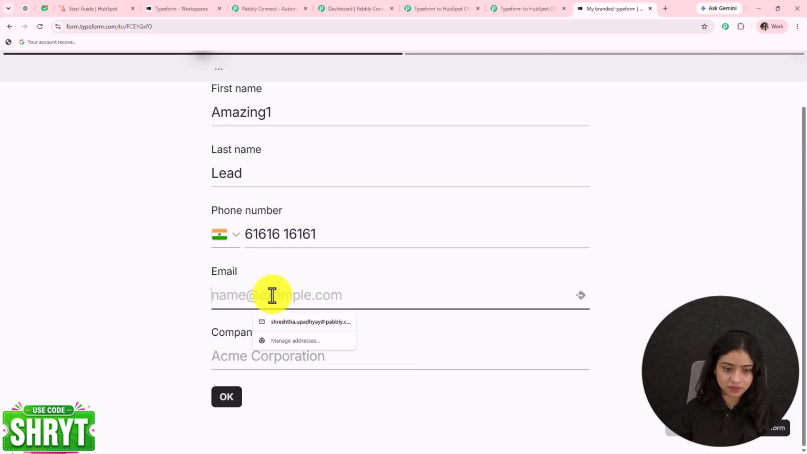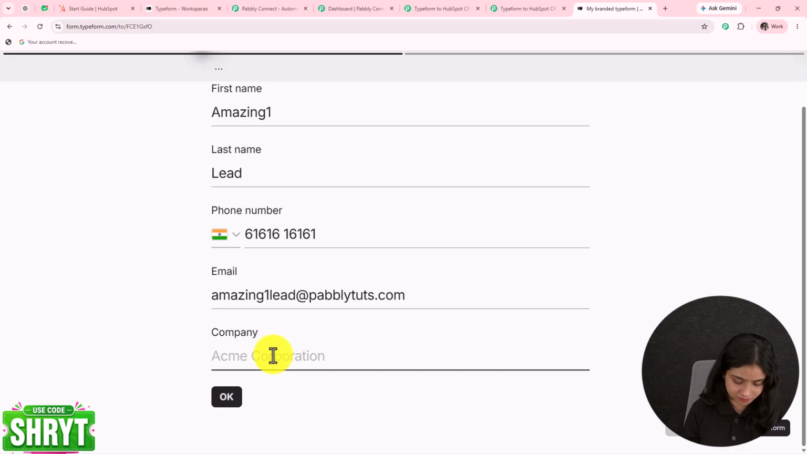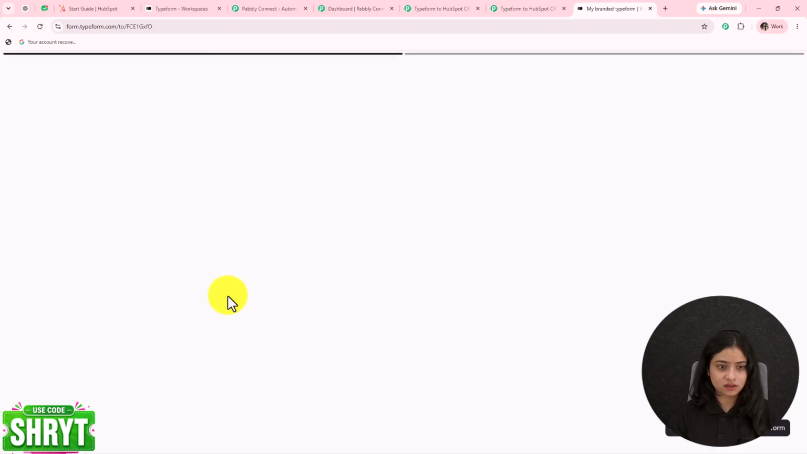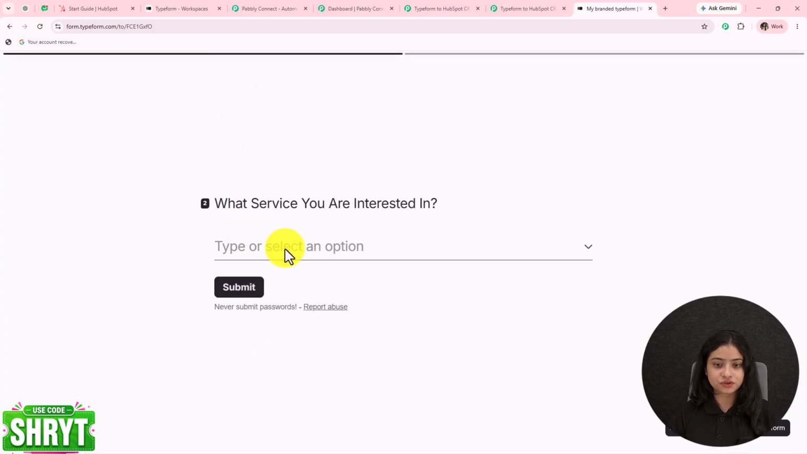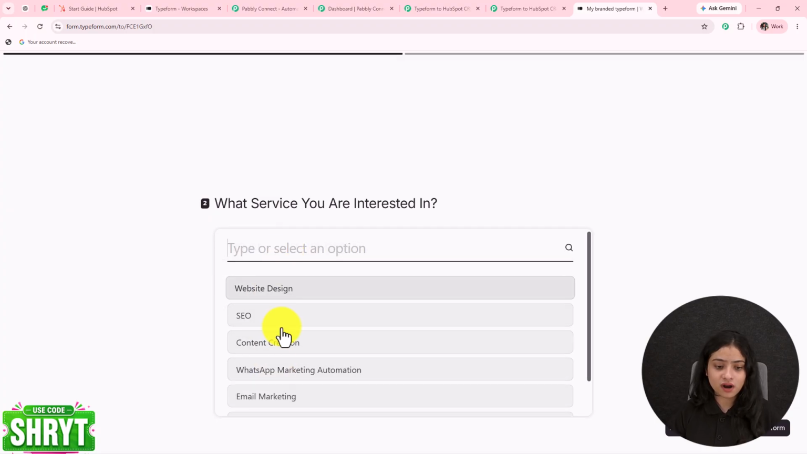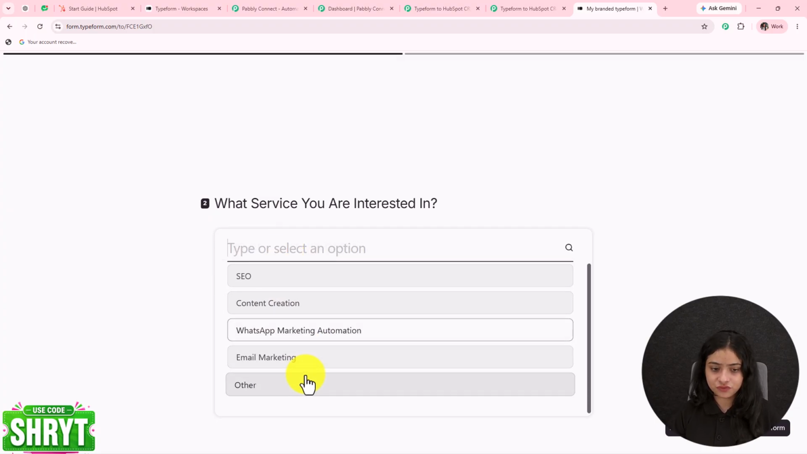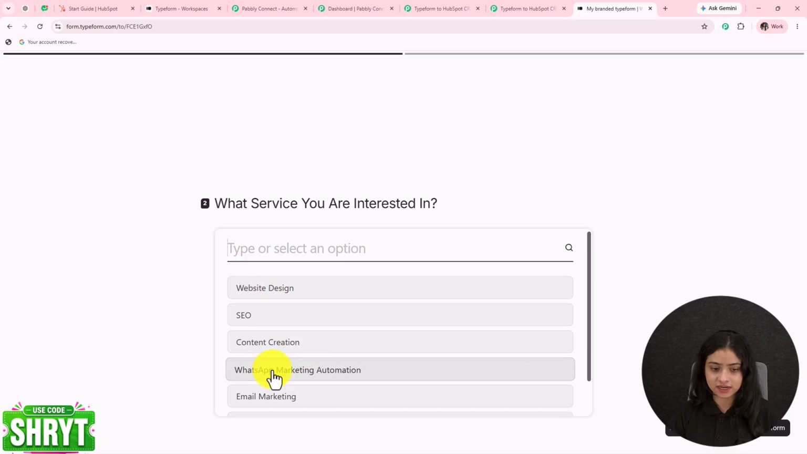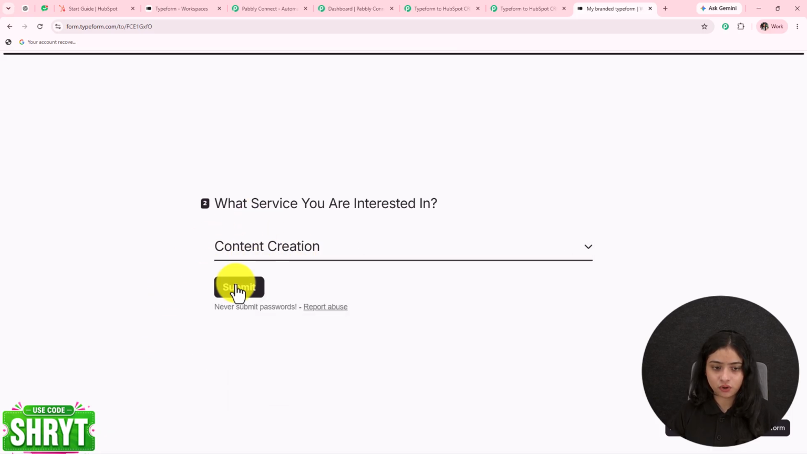Let's say the phone number of the lead is for India. A random email I'm going to enter, and a company name. Now it is asking which service you are interested in. So basically I'm collecting the leads for a digital marketing agency. There are some services that I'm providing, and whichever service the lead is interested in, they can select. So let's say they are interested in content creation.